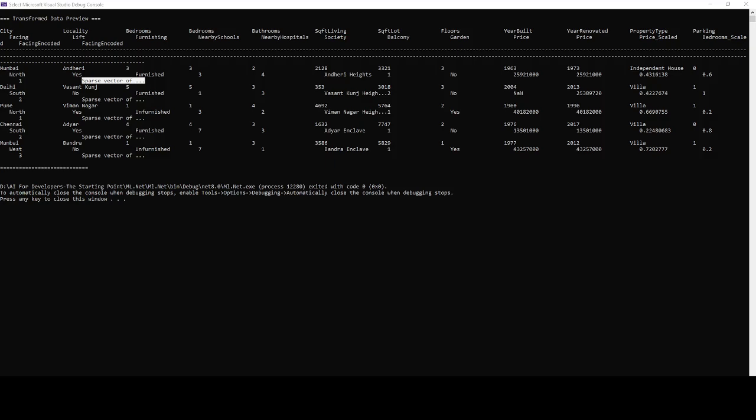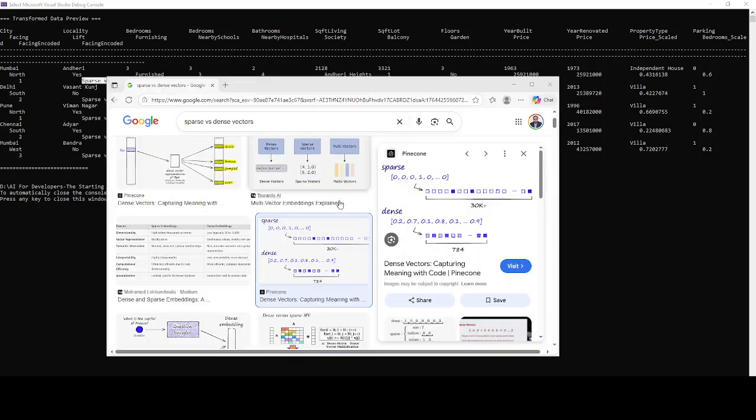Do you know what the difference between sparse and dense vectors is? If you don't know, let's have a look. Let's see over here, two types of encoding: sparse and dense. In sparse, most values are 0. So this is done for our encoding where we did the facing encoding. And in dense, we have fewer zero values. This is the representation in the vector.